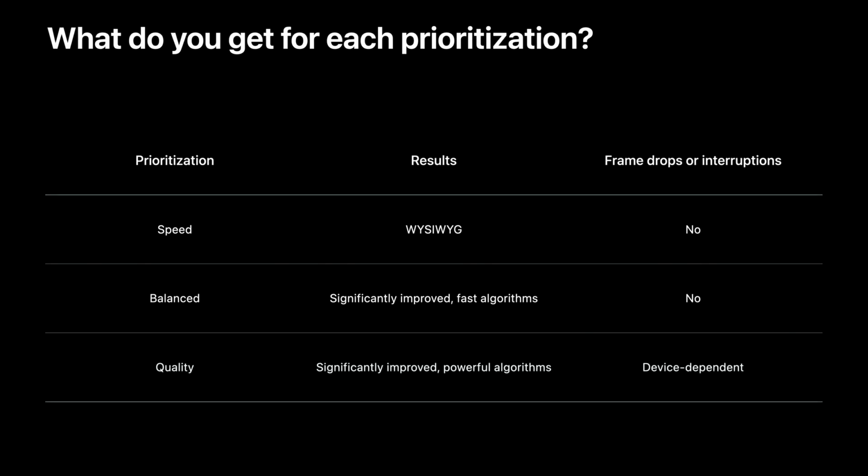Finally, for quality, we're running more expensive algorithms to get even better quality. This might drop frames or cause preview feed interruptions depending on how recent your devices are. This feature will be available on all iPhones with support all the way back to iPhone XS. The video formats that are getting this upgrade are the most popular ones.